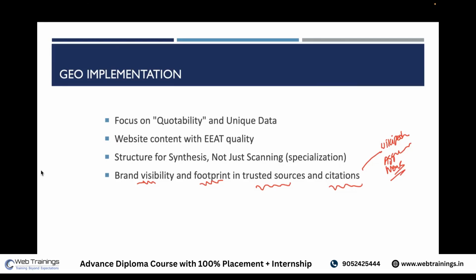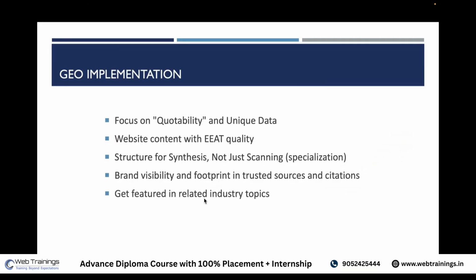So if you are available on some of the trusted sources in your given industry or in general in the given country with citations to your brand, it will help you in GEO and get you featured in related industry topics. Which means if I'm talking about digital marketing, and our institute name is featured in other articles or other content related to digital marketing, the relationship will be found that, okay, MD Azhar means digital marketing, Mohammad Azruddin means digital marketing, and Web Trainings means digital marketing. That relationship is also found very effectively by the generative engine.